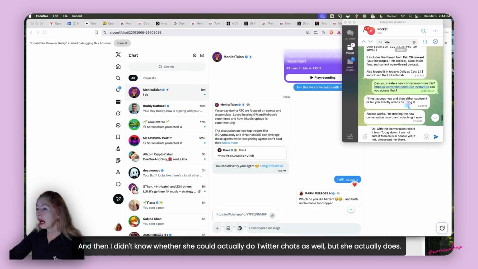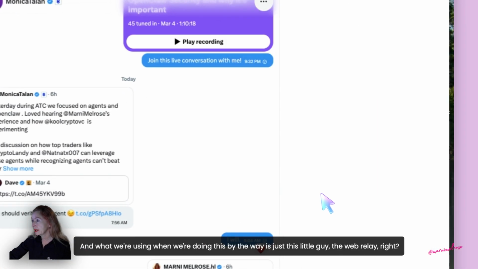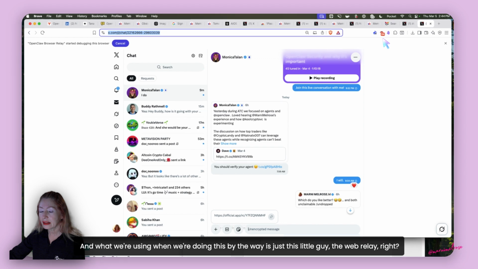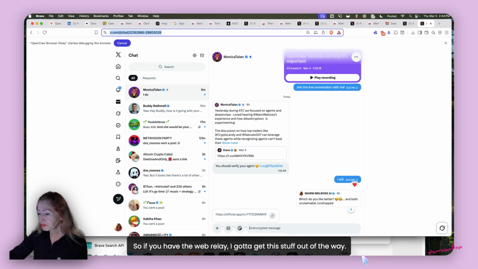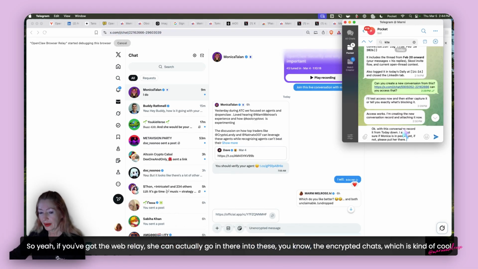And then I didn't know whether she could actually do Twitter chats as well, but she actually does. And what we're using when we're doing this, by the way, is just this little guy, the web relay, right? So if you've got the web relay, she can actually go into the encrypted chats, which is kind of cool.